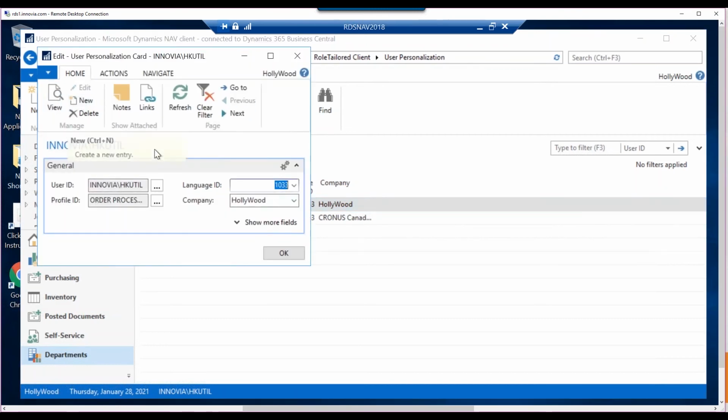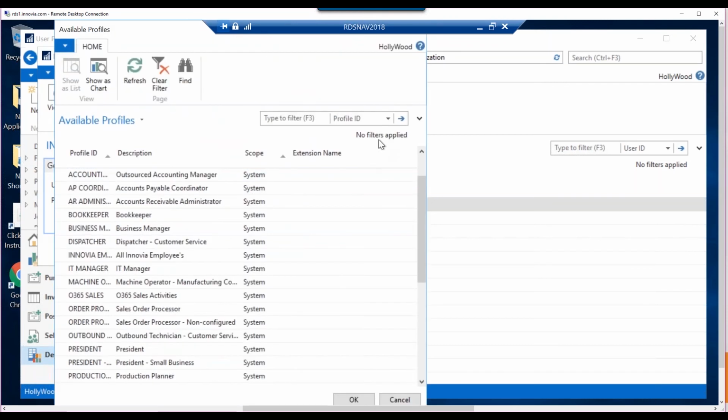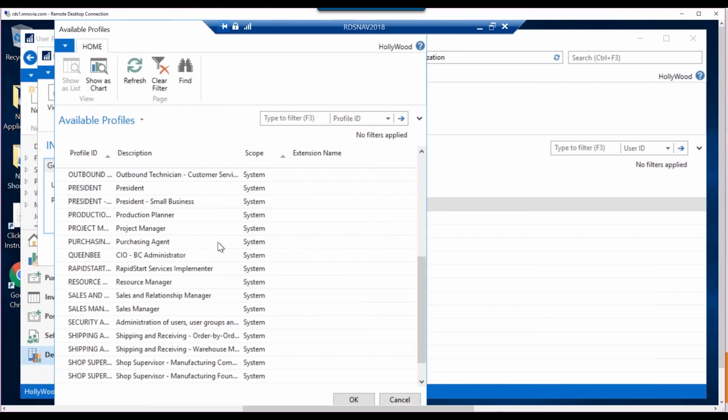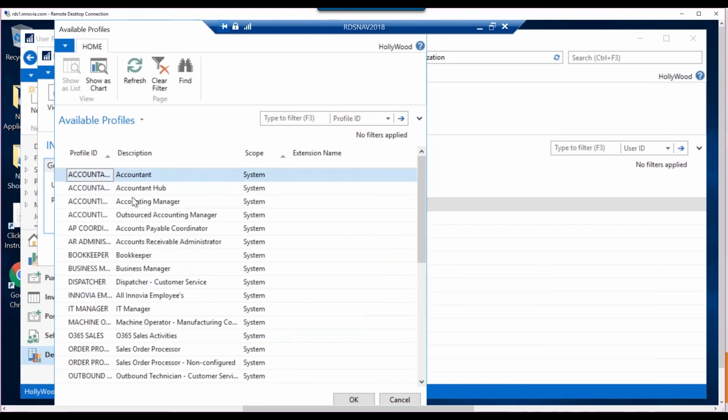You just click edit, and you can see here we can click on the little three dots, and now I can select from this list of different available profiles that I want to use for my user. And I can change that.